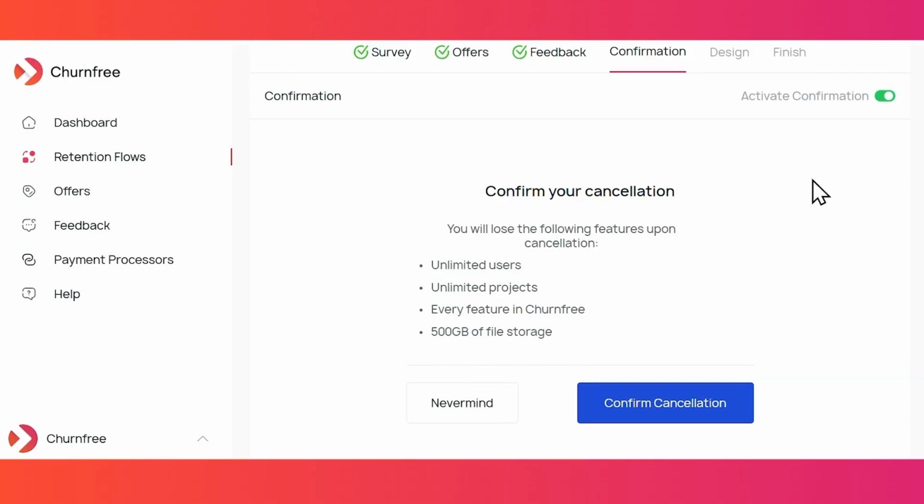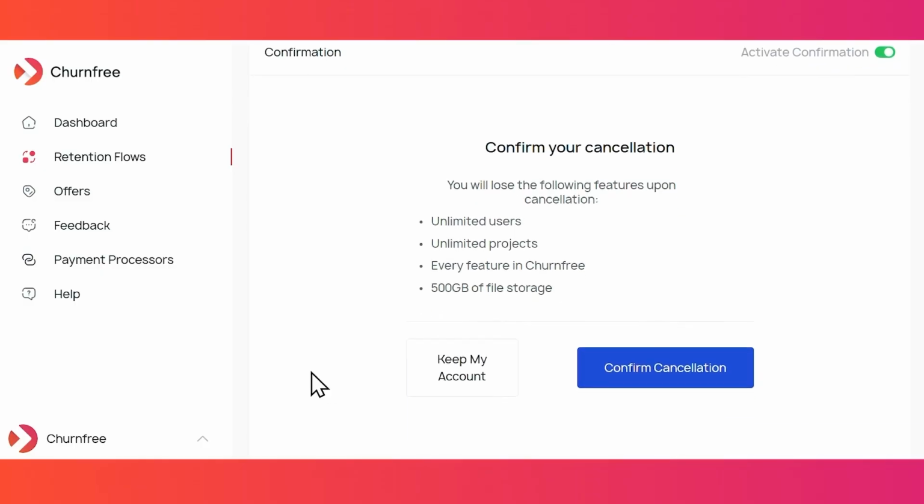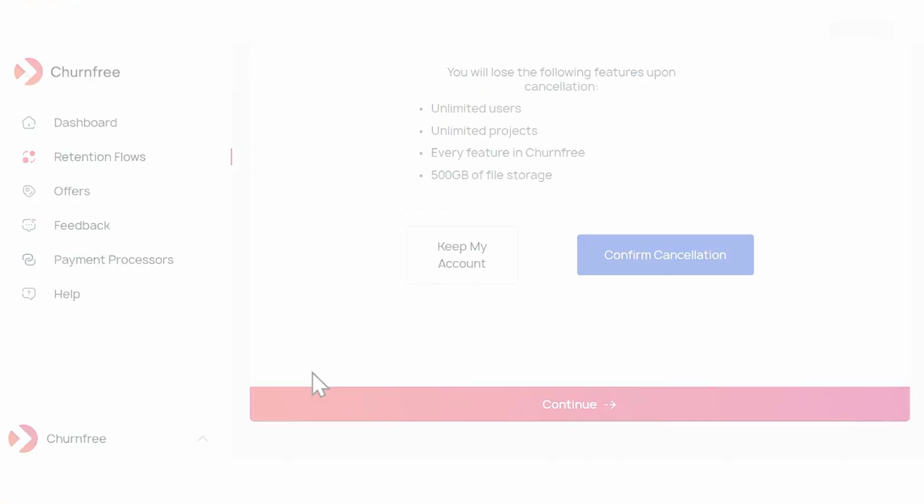Below, there are 2 buttons: Go Back, which retains the customer, and Confirm Cancellation. Make that Nevermind button text compelling. Something like Keep my account or I'll stay works better than just Go Back.